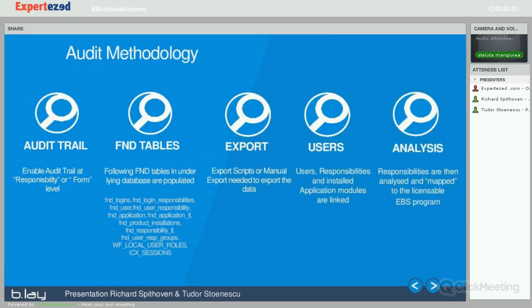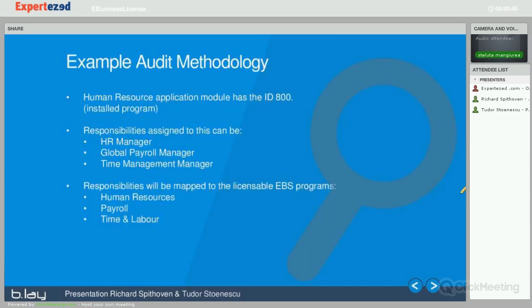So actually you need to make a translation from user to responsibility to application module that that responsibility gives access to, and to the specific eBusiness Suite license the customer is entitled to make use of. So it's a lot of analysis work in there.